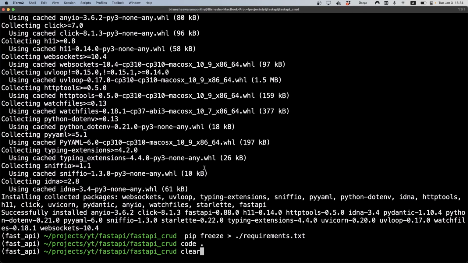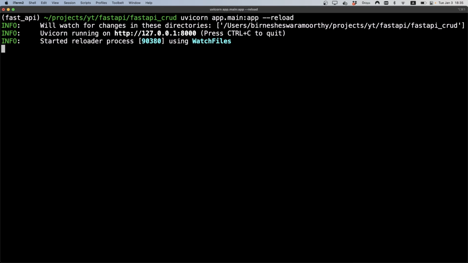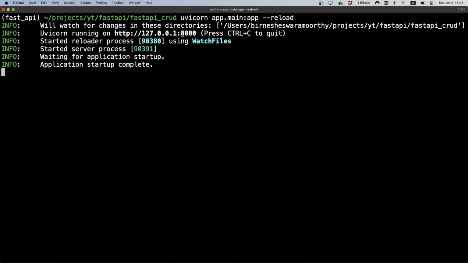Let me just clear the code. Okay, we will be using Uvicorn. Name of the module is app.main, and the instance name is app. If you want the server to auto reload, add --reload at the end. Server is started. It's listening on port 8000.